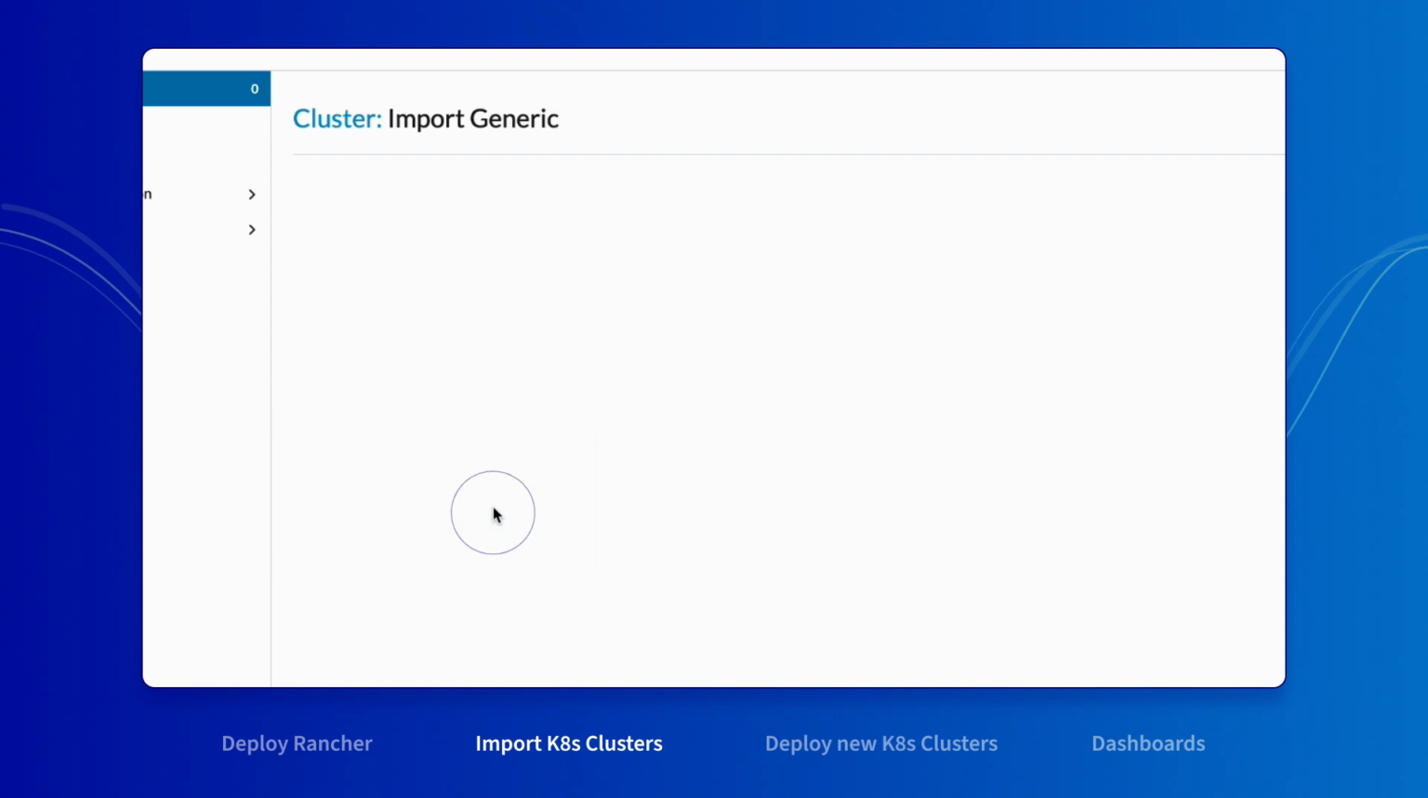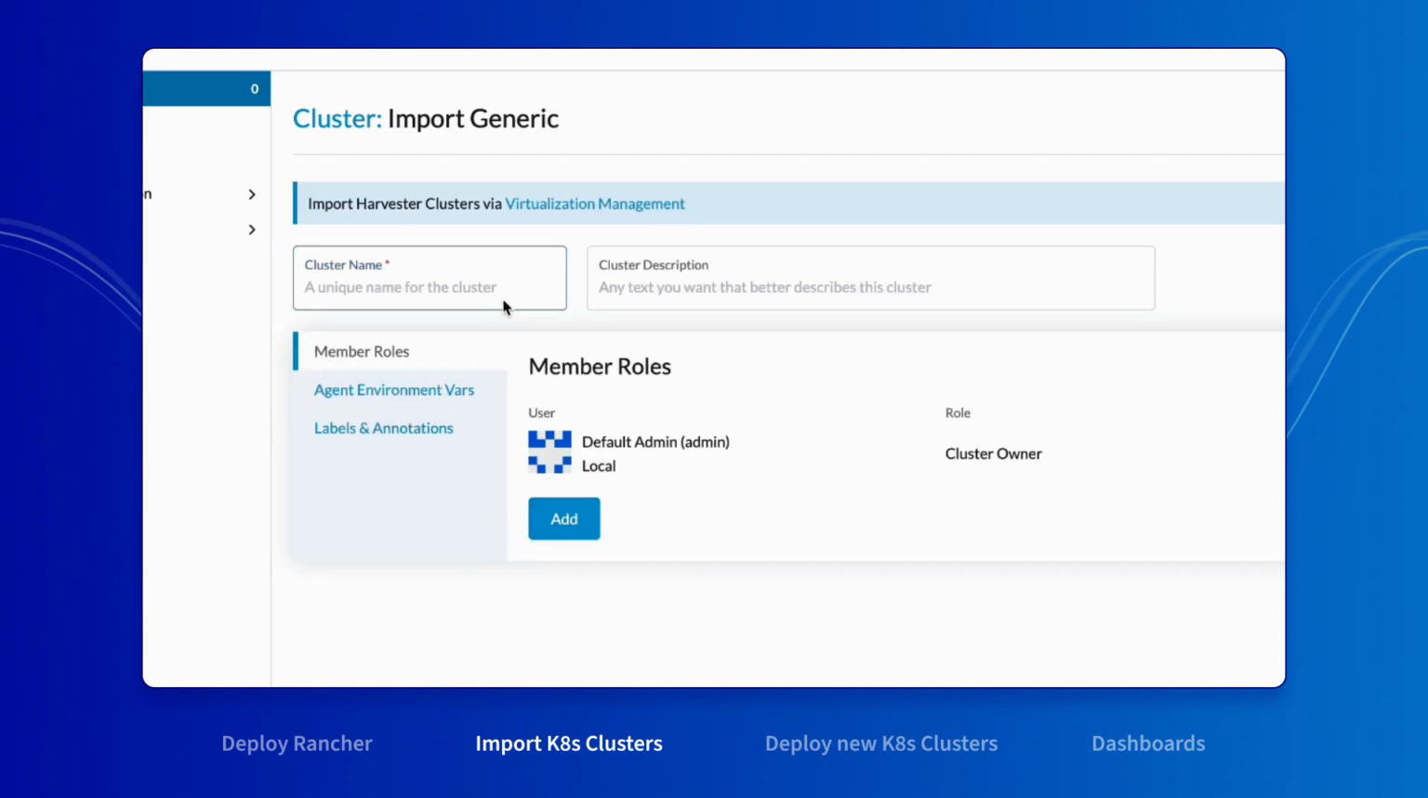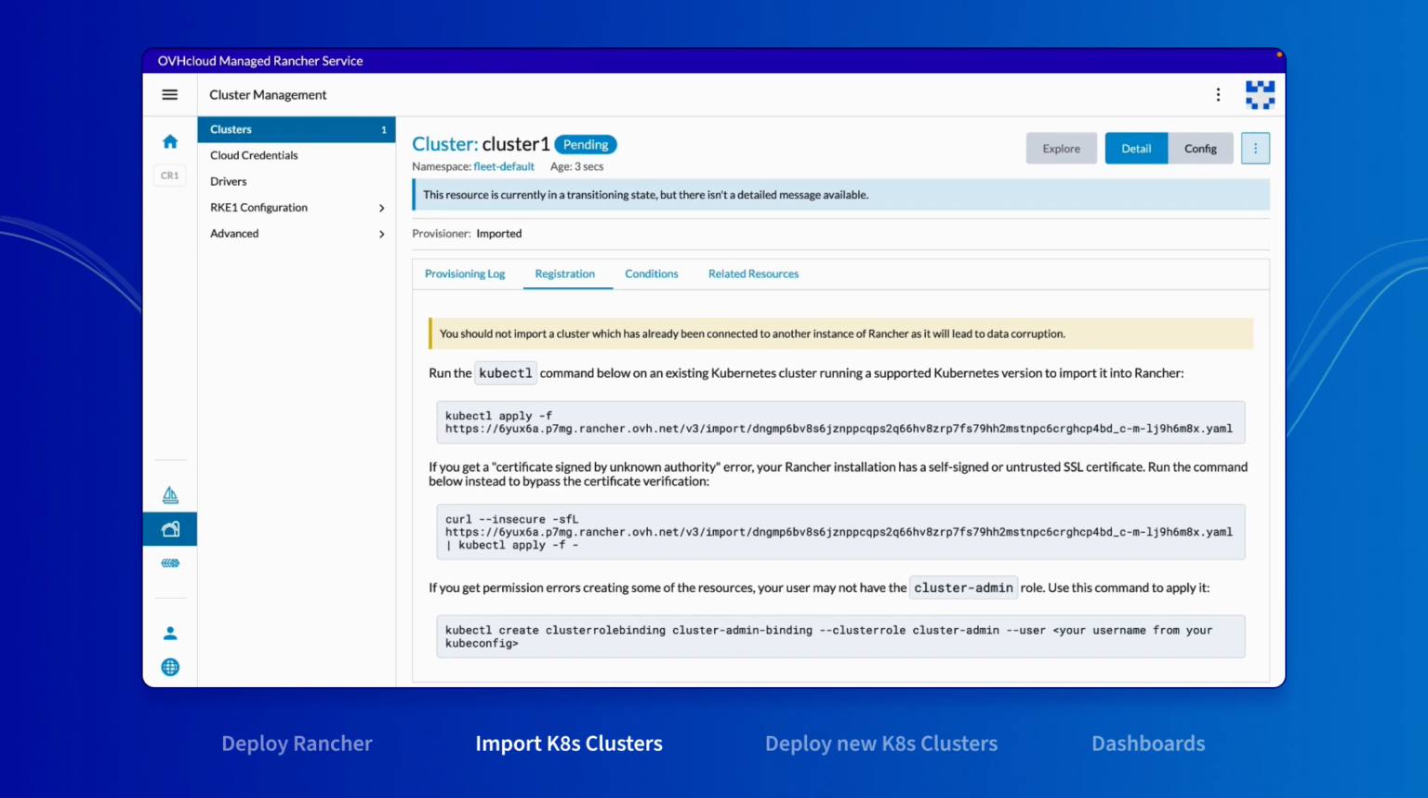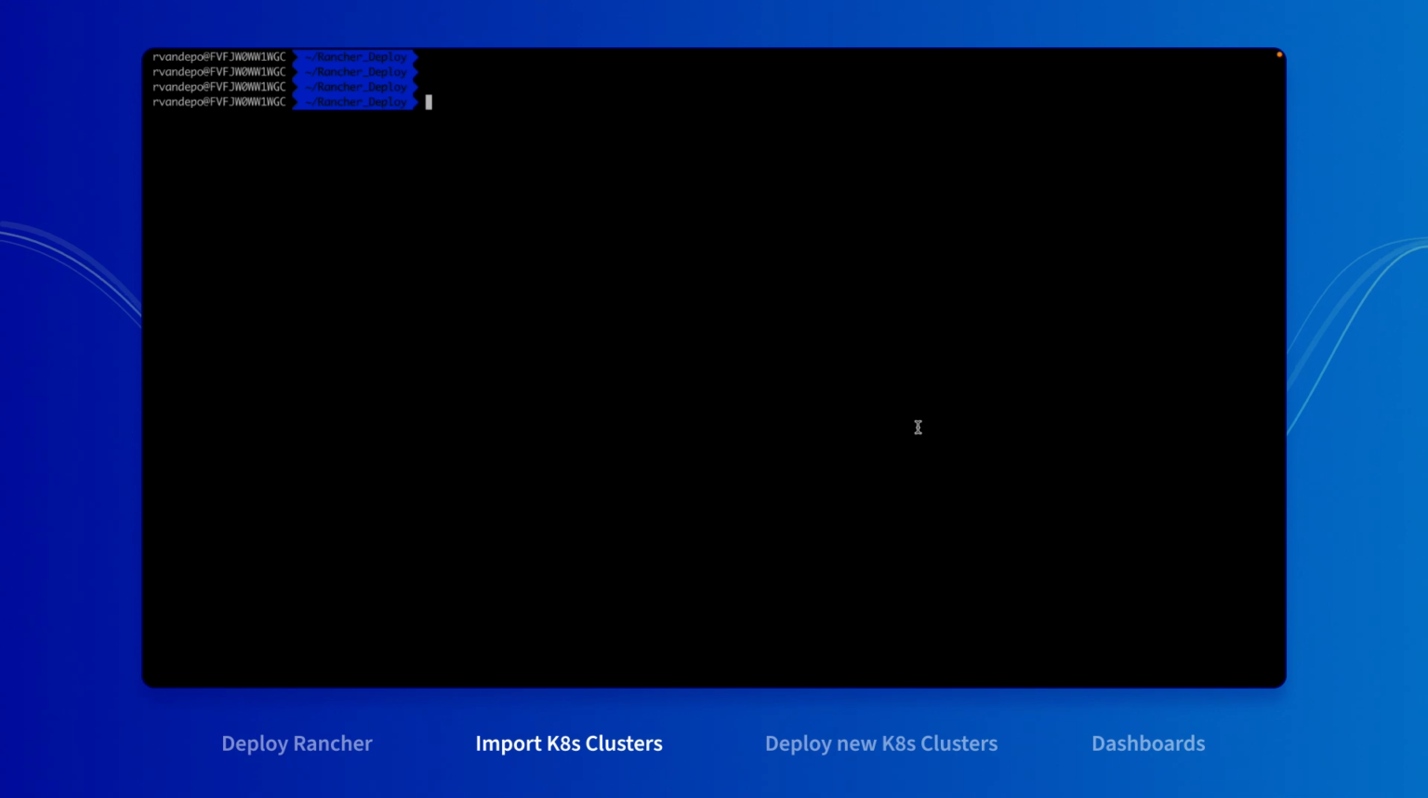So I import an existing generic Kubernetes cluster, and the only step will be to pick a name. So far, the cluster is pending inside Rancher. Meaning what? It means that we initiated the process of creating a new cluster inside the Rancher portal. Now we have to apply certain commands inside our Kubernetes cluster to finalize the import. We just have to copy the kubectl apply command and paste it inside our terminal.